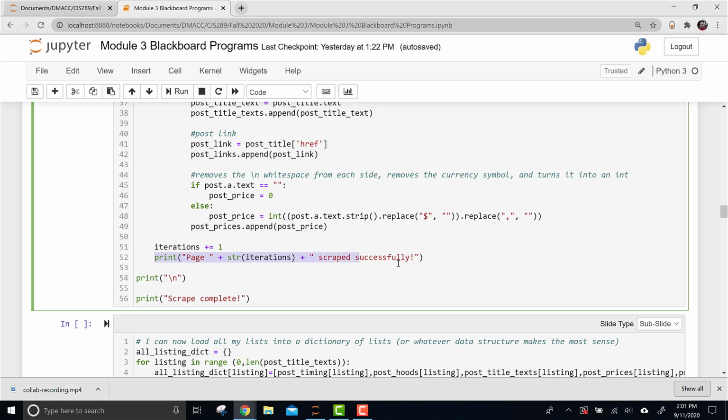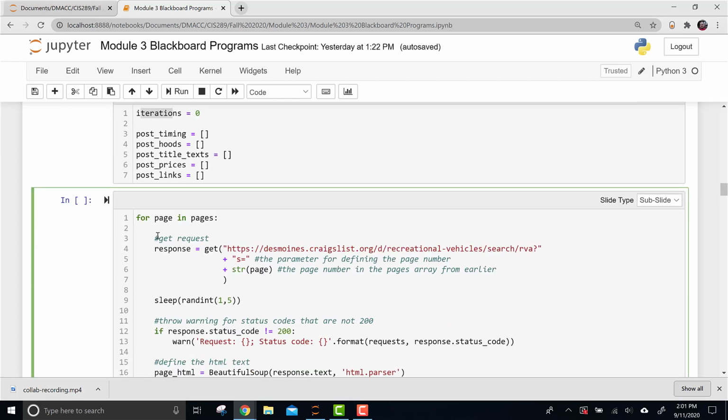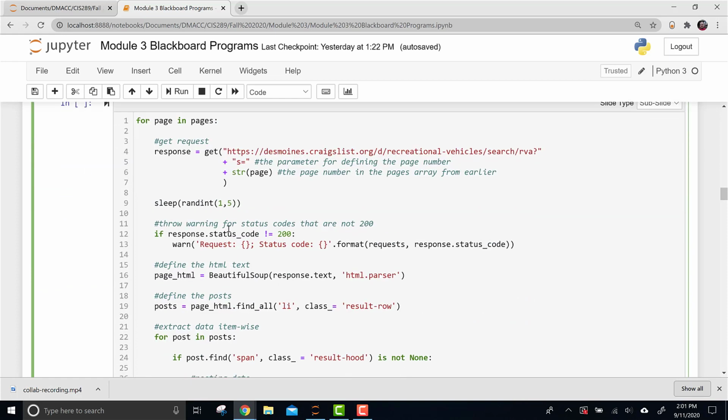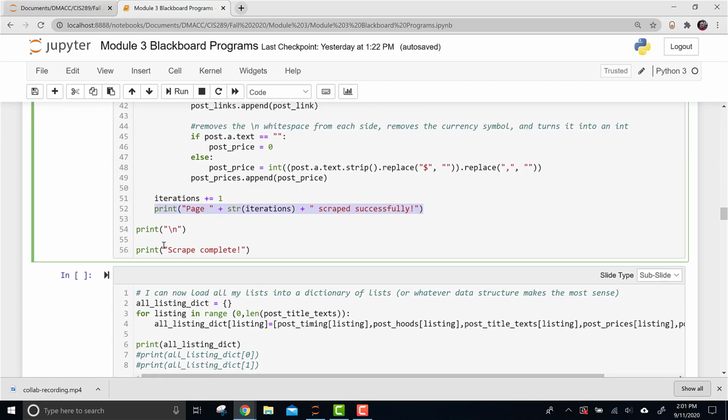And then just so I know what's going on, it's going to bring back to the screen saying, hey, it's finished scraping one of the pages. And then it will start over again, scraping until we've done all of our loops. So for page in pages. In this case, we're only doing 2. So it'll go through twice, and then we'll get scrape complete.